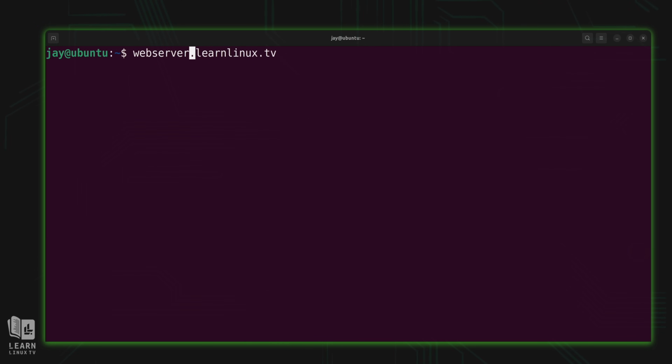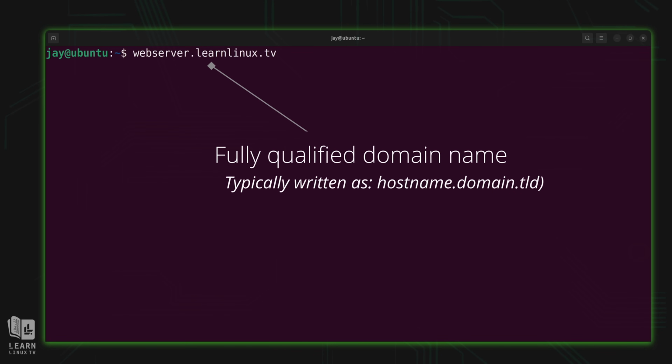So with this example right here, we'll have a hostname of web server, and the domain is exactly the same, learnlinux.tv, but the fully qualified domain name is going to be webserver.learnlinux.tv. The fully qualified domain name is the entirety of the domain name, including the hostname and the company's domain name combined into one. So anytime you see the term fully qualified domain name, what that's actually asking you about is the hostname plus domain name, which together, again, constitutes a fully qualified domain name.